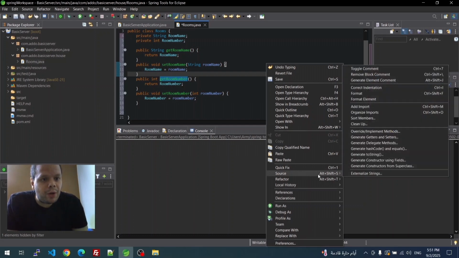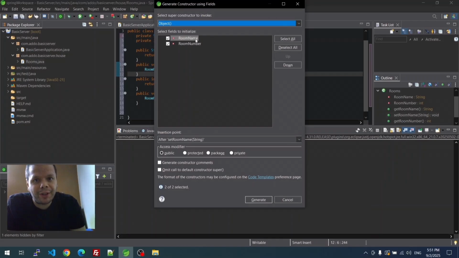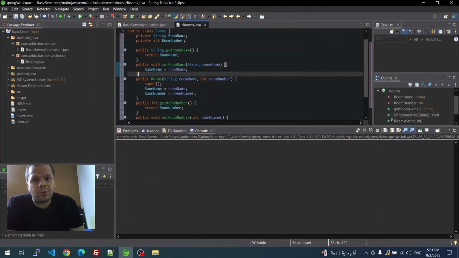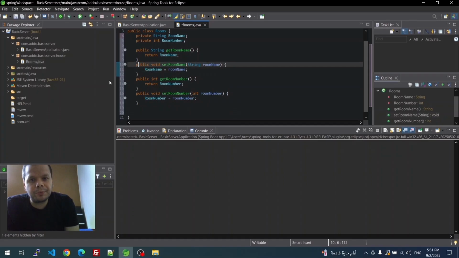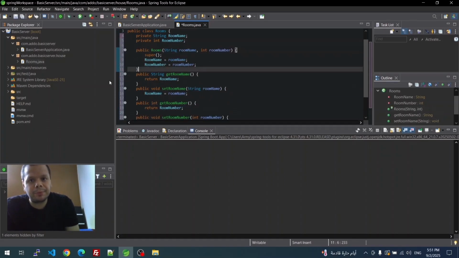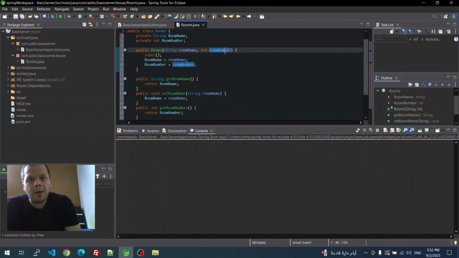Let's not forget to generate a constructor for our fields. So I will generate the constructor for room name and room number. So here's our constructor, and let me move it up. And in my constructor now, when I create a new room, these rooms will have both fields. So I have to set room name and room number. Let me save it.